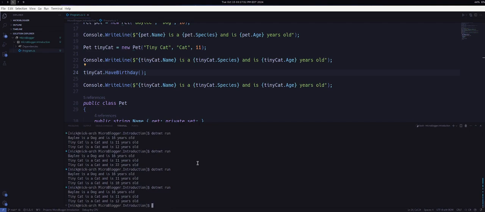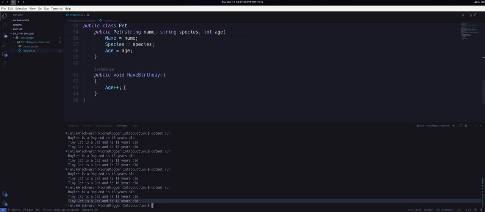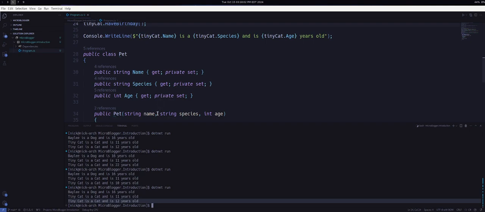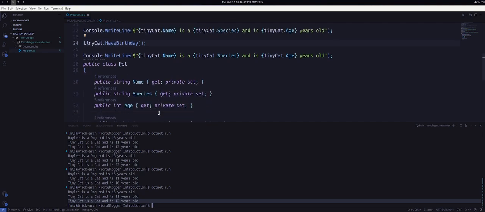And then we dotnet run that. Tinycat is a cat and is 11 years old. Tinycat is a cat and is 12 years old. Sweet. So we have this behavior that sets the age to age plus 1. And all of this is all private.